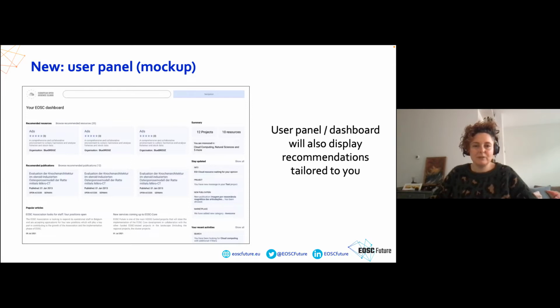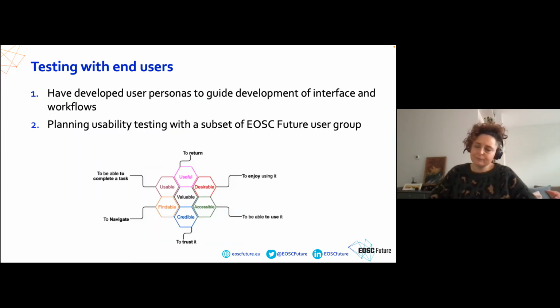And just to pick up on this user angle, within EOSC Future, we're doing a lot of engagement with research communities. There's already been some work to develop user personas to guide the development of the platform and the interface that's provided. And in the coming months, there's going to be a series of usability tests with a subset of users from the user group that we set up within EOSC Future to check that the way things are presented enables the researchers to complete their task.